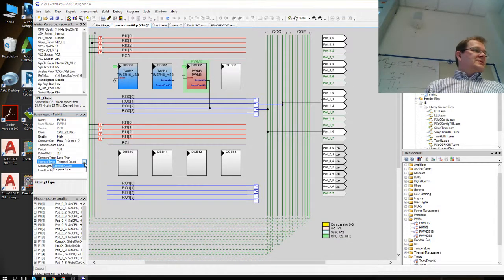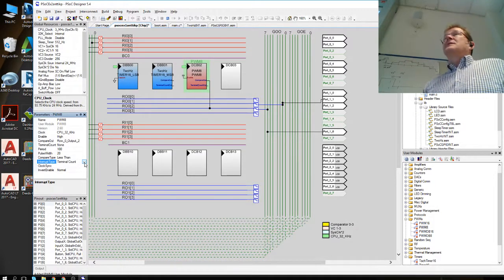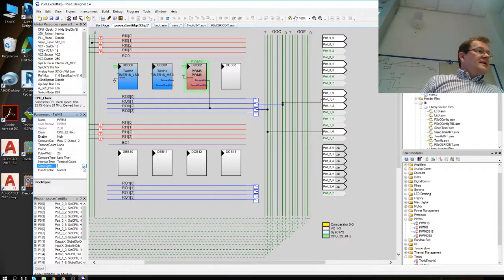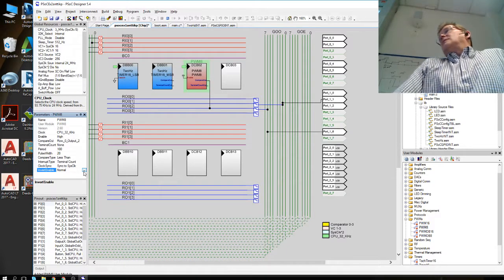If you use the compare true kind, then when it starts comparing and you get the first true, you have the interrupt, and then you will change the compare value for the next round. Okay. Clock sync, again, we have using internal clock, sync the system clock, invert, enable, normal. Okay, so that's all the things that you need to do for the PWM.